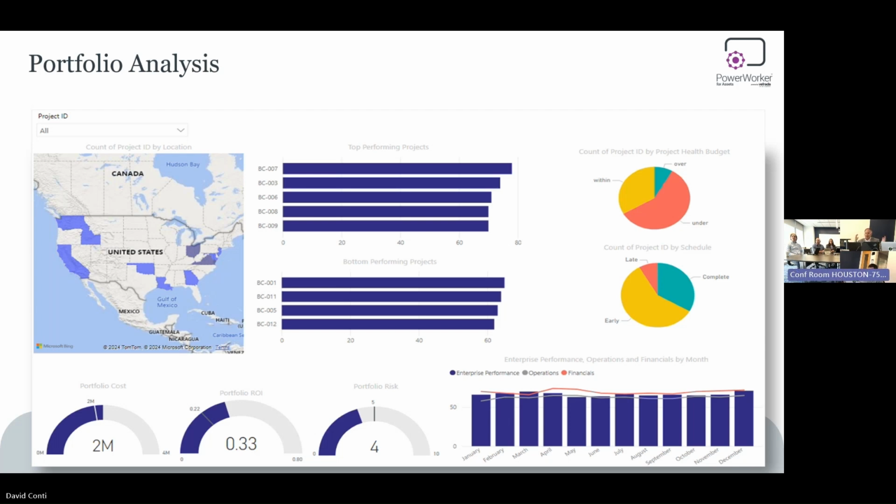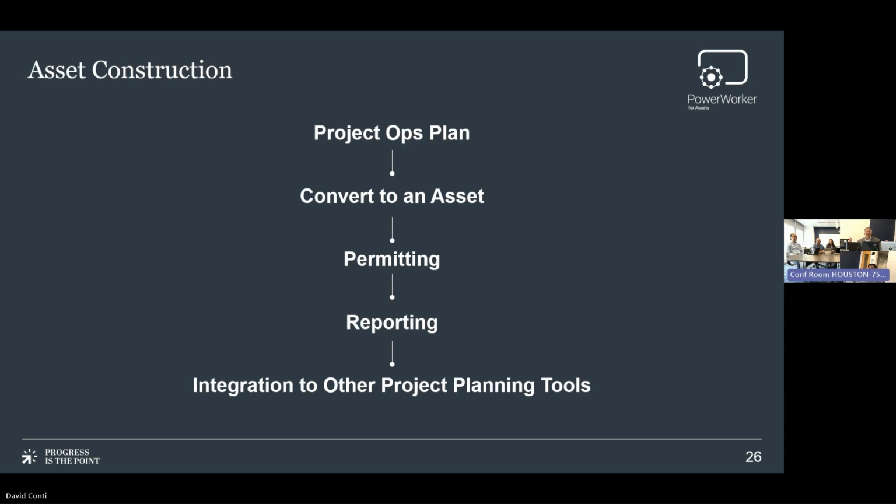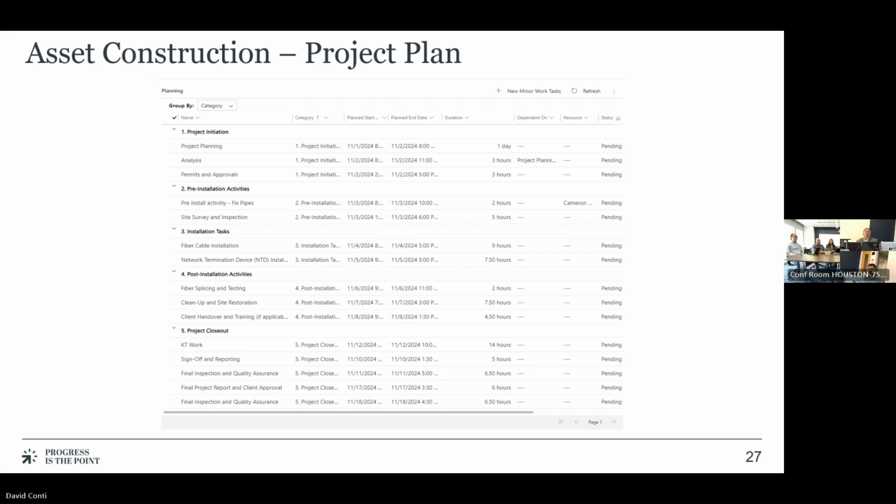All right, so we've designed our asset. So at this point in time, we're going to go ahead and build it. And so as part of that process, we come up with a plan. There's going to be some permitting involved with that. Convert to another asset, and then ultimately report on that. And then we'll also talk briefly about integration to other project planning tools. So what you're looking at here is just an example of a construction project, right?